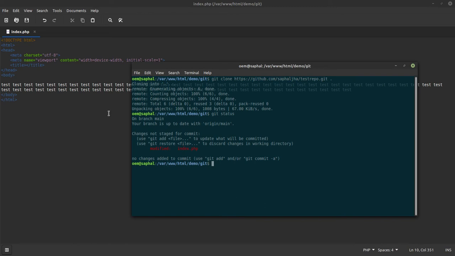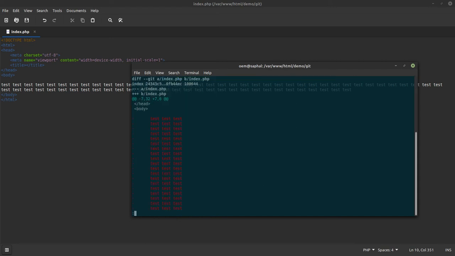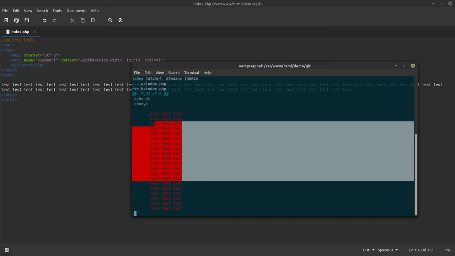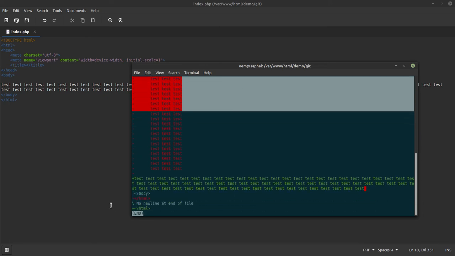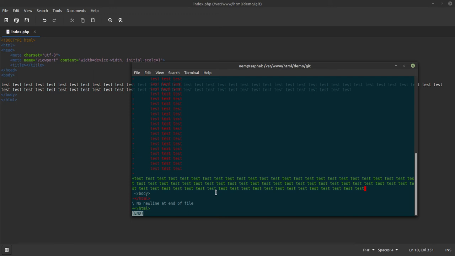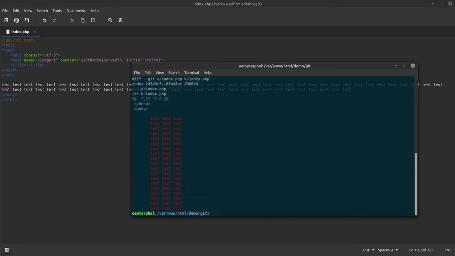So here you can see when you enter the git status command, you will see the modified file. So if you want to see the difference, like what has been modified in this index.php file, you can type git diff and then the file name. So you can see we have deleted this test and we have added this test content. So here you can see the difference of the file.